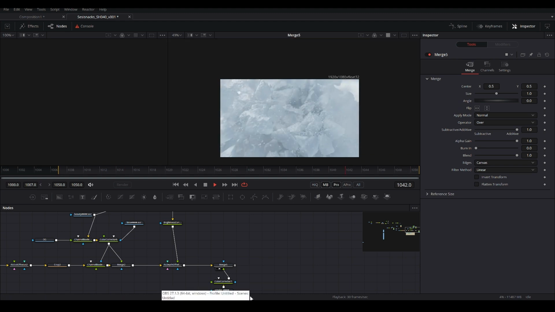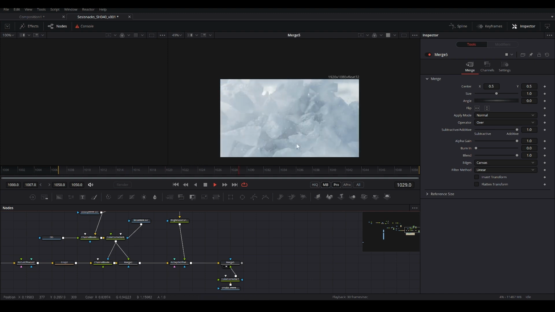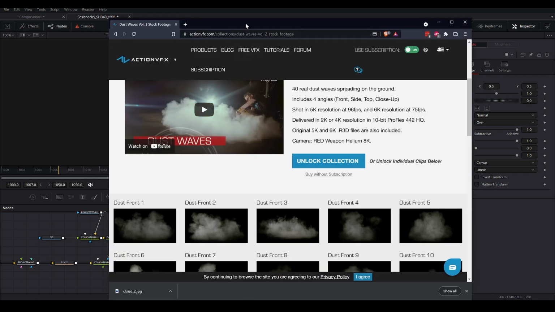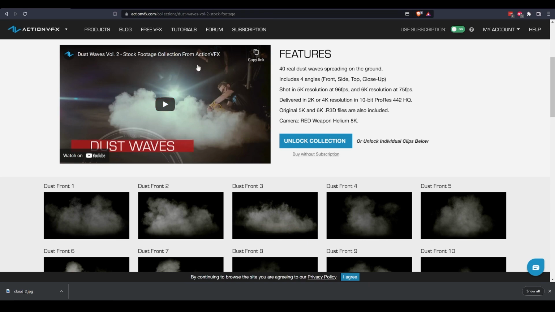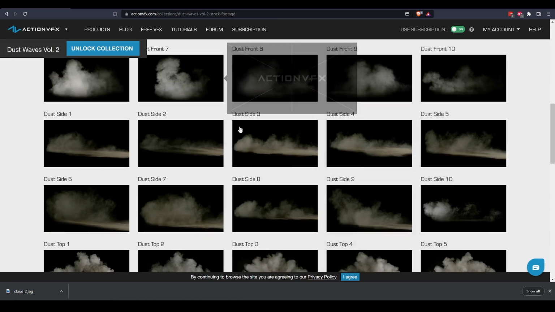So oftentimes in compositing you use something like stock footage. Of course, any of the stock footage I'm gonna be using, I cannot include in the downloads because they're gonna be paid. But there's a bunch of websites. You have Action Essentials, for example, but you also have Action VFX. They have a subscription model here, so I can just browse this.